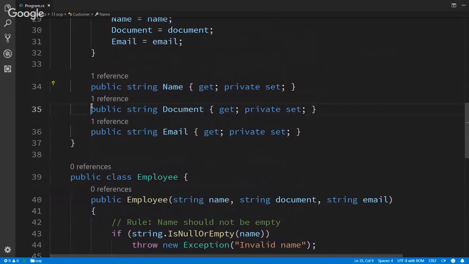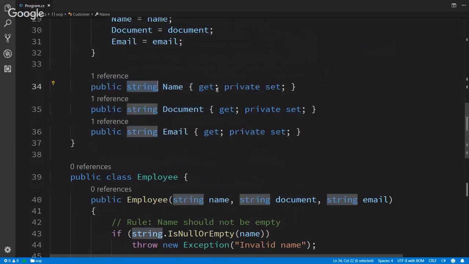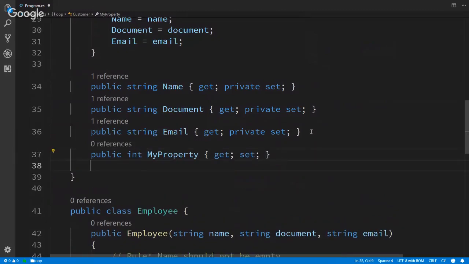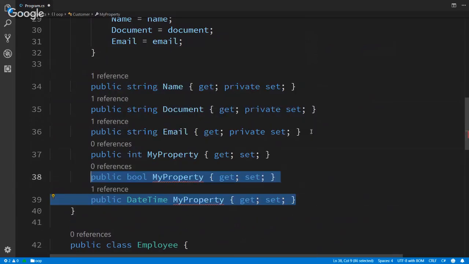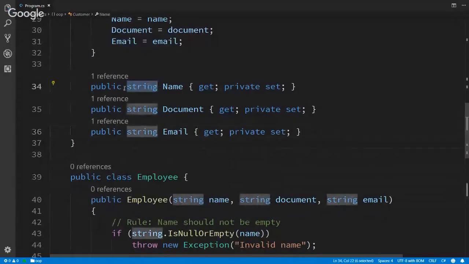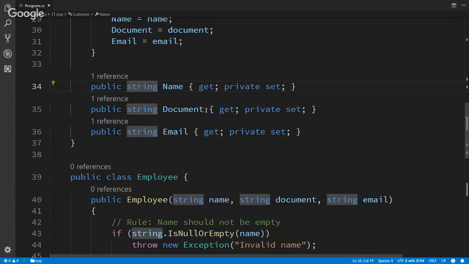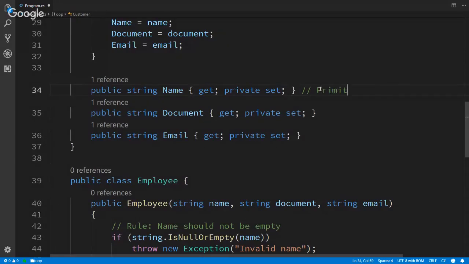So this is also called primitive obsession, which means that, for example, here we have three properties: name, document, and email, and all those three properties are string. It's very common to create public properties with ints, booleans, date time, and so on. This kind of type is called primitive types: string, int, double, float, etc. When we create a class, for example, the customer class, it becomes a complex type, and this string here is a primitive type.